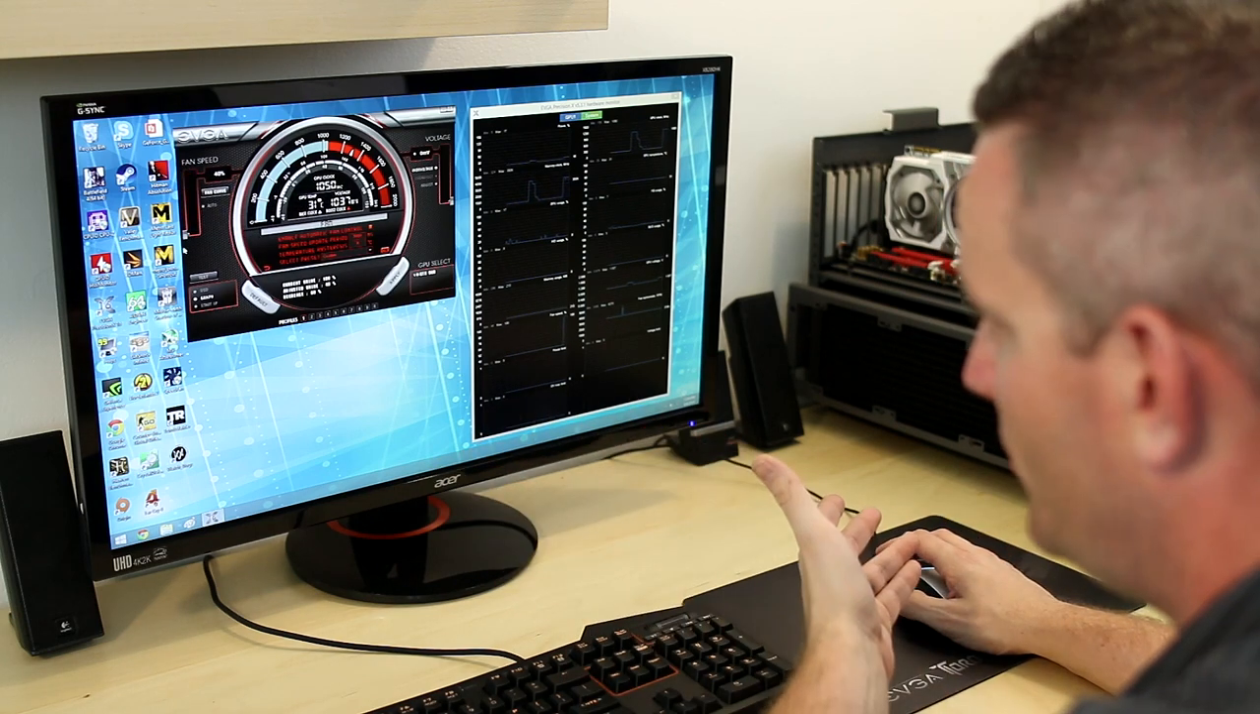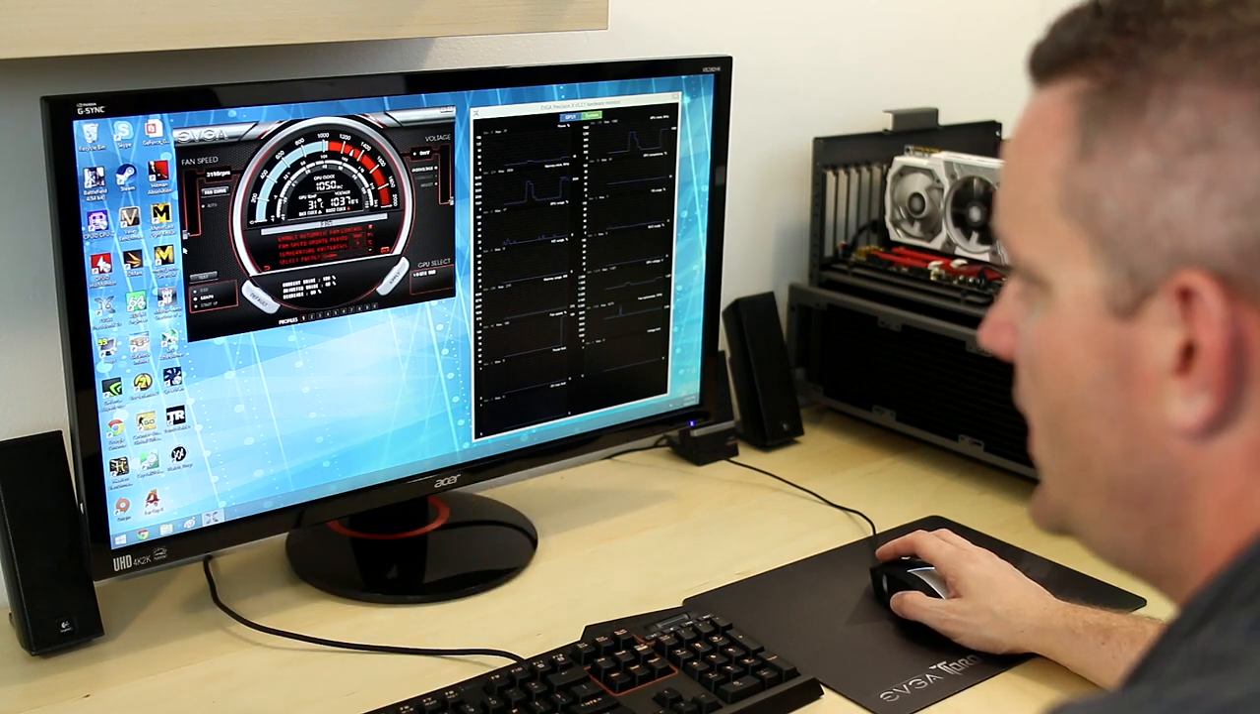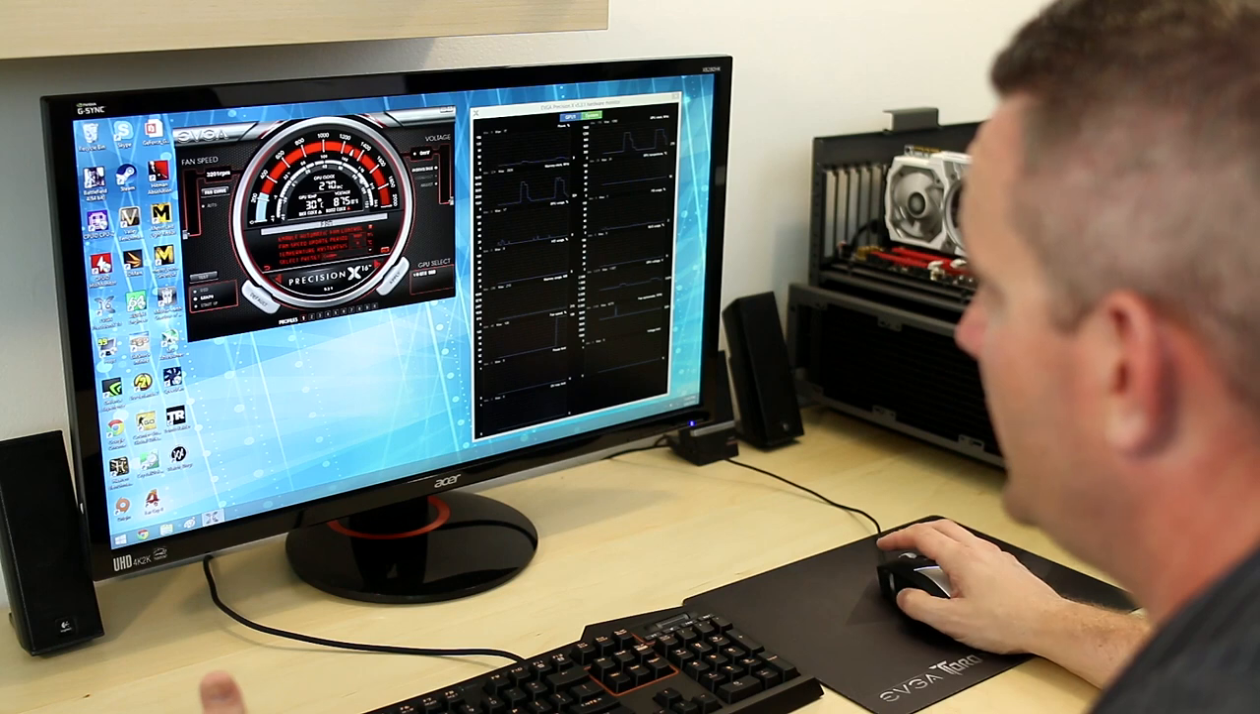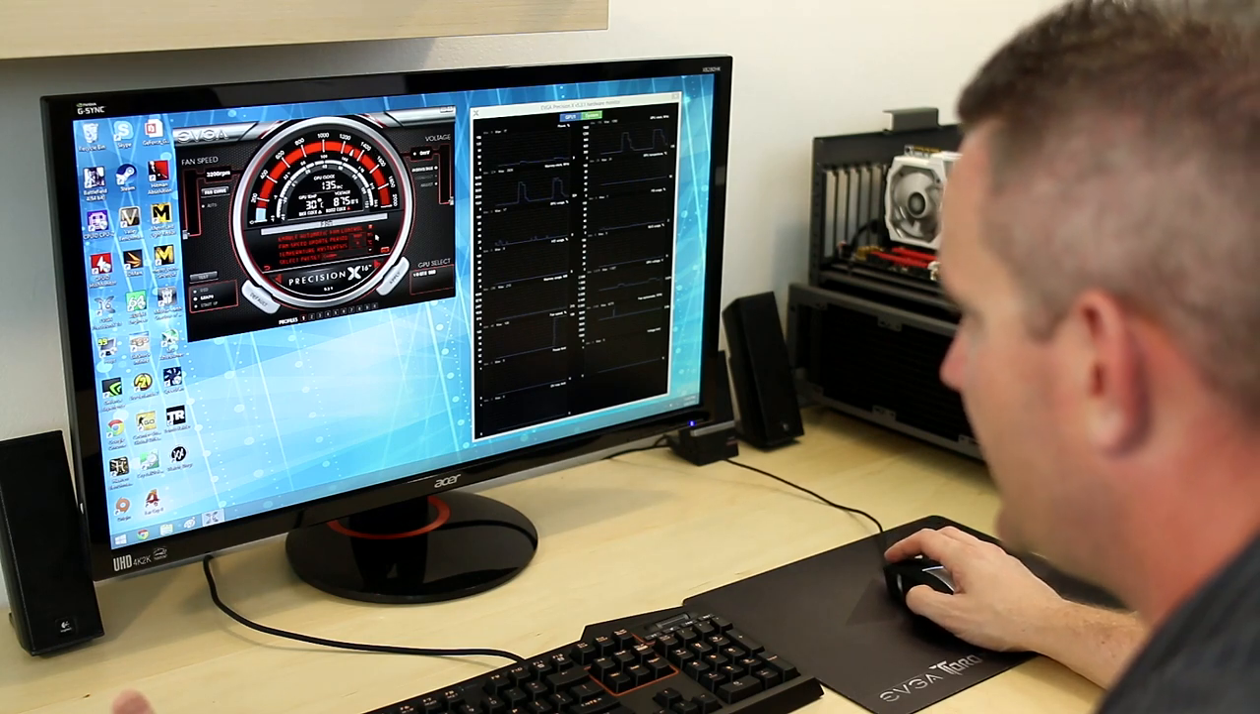So the second you push that button and turn it off, then the fans no longer ramp up. But they claim you get more power control, so let's go ahead and see if we can overclock this thing.